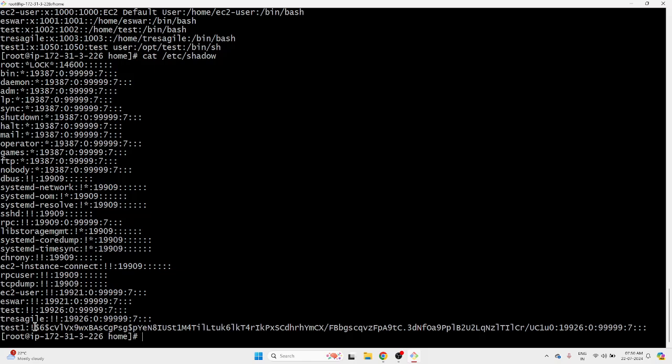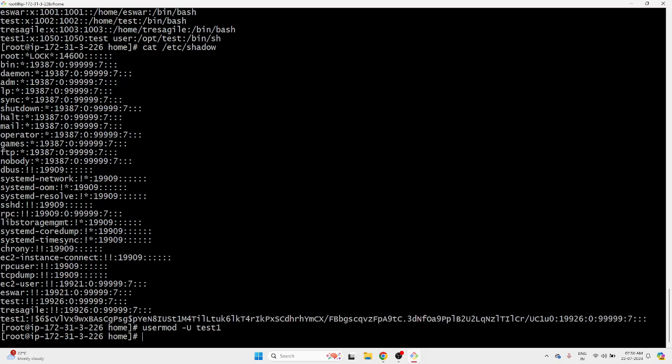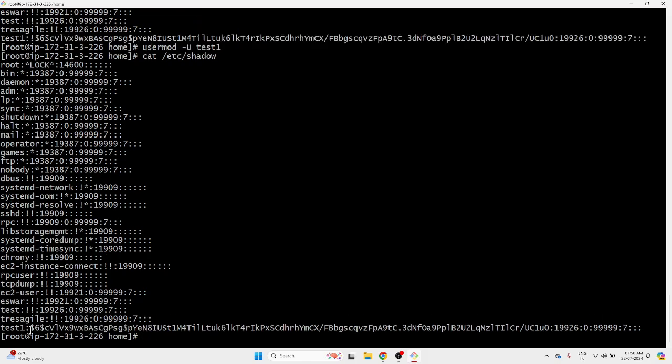When you unlock, it will be gone. Let me unlock. usermod -U. That is the test one. Let's open the file again. See where is the exclamation mark? It's gone. If you see here, the exclamation mark is there at the beginning. It means the user is locked. Now I unlocked it with usermod -U, capital U. See the exclamation mark gone. It means it is unlocked. You can use it.